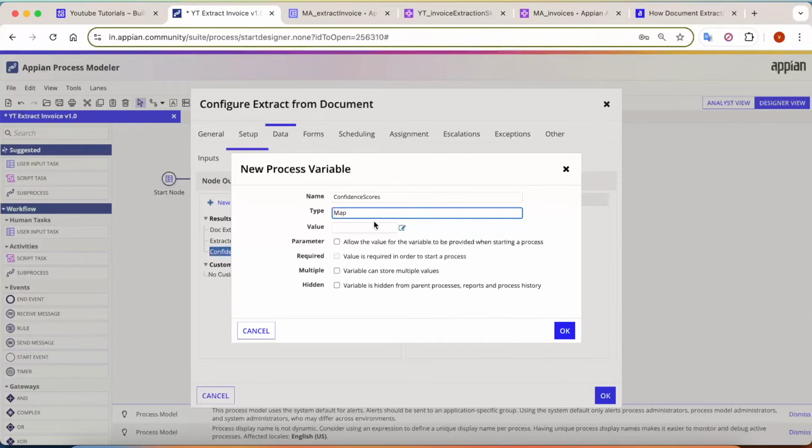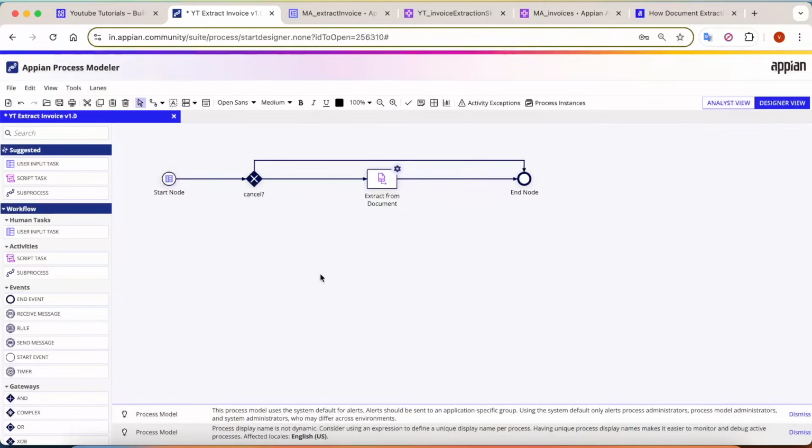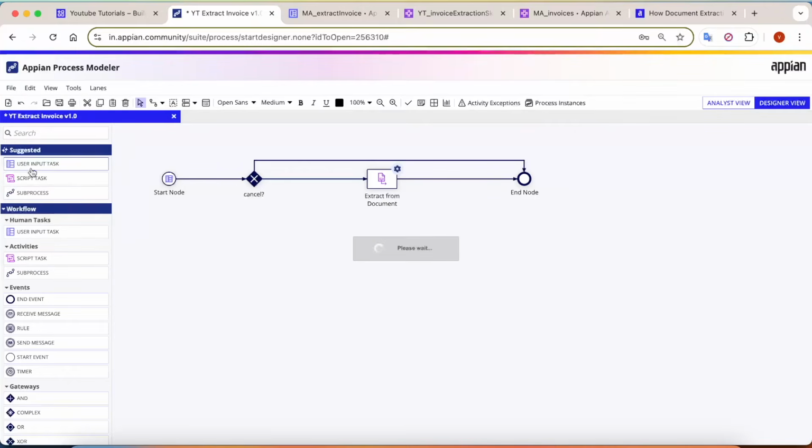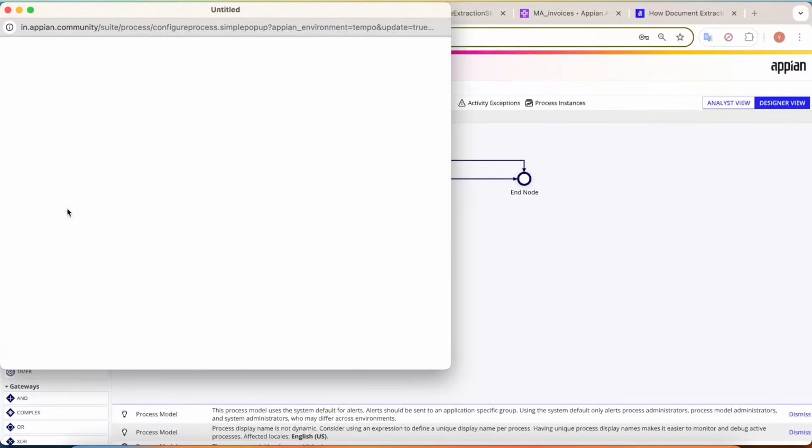Now confidence score as well, just keep it map here. Click on OK. That's it. And now we will try to publish our process model, and we will try to see how it can extract the data. And now let's try to debug this process model.